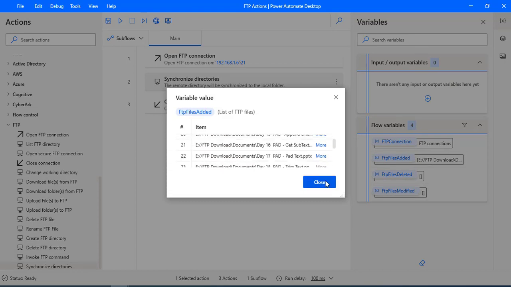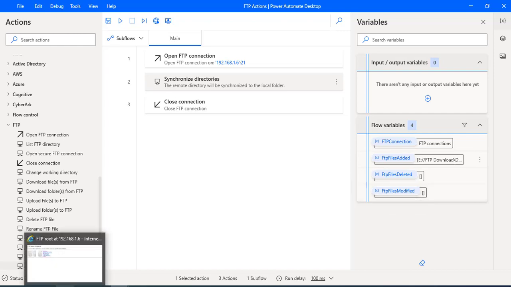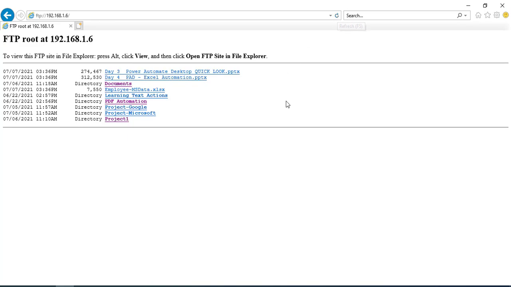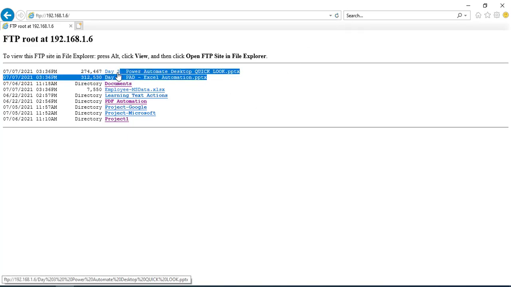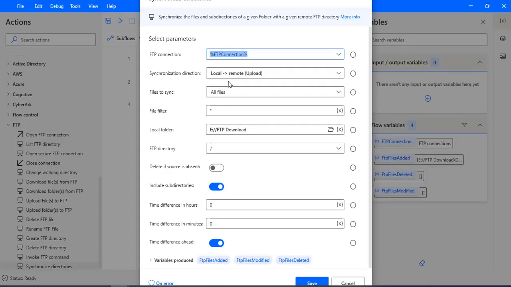All right, let's click on close. There you can see no files have been deleted, and modified files are also not available. All right, now once again, we'll go back to the FTP server. Let me refresh it once again. Now you can see over here, day 3 and day 4 files have been uploaded successfully by using the synchronized direction parameter.